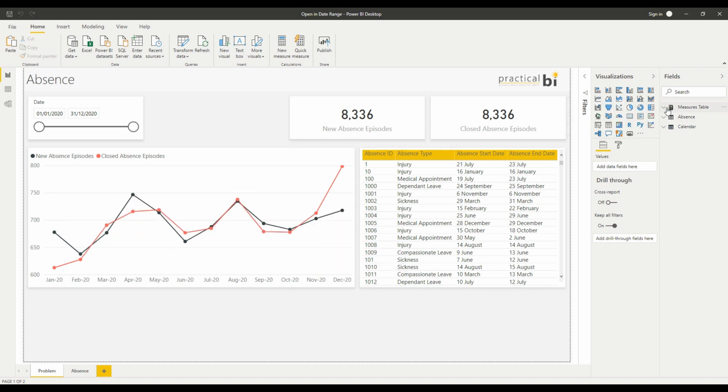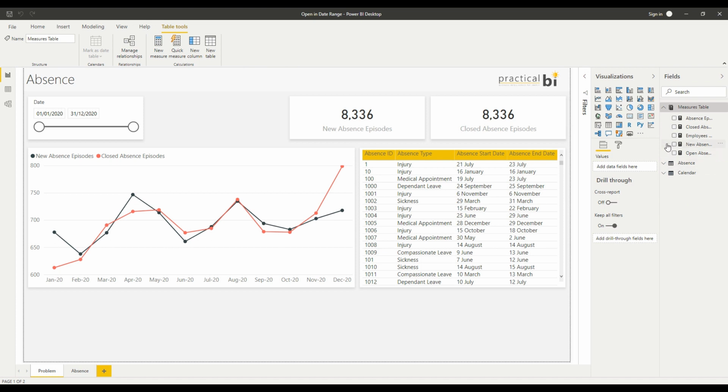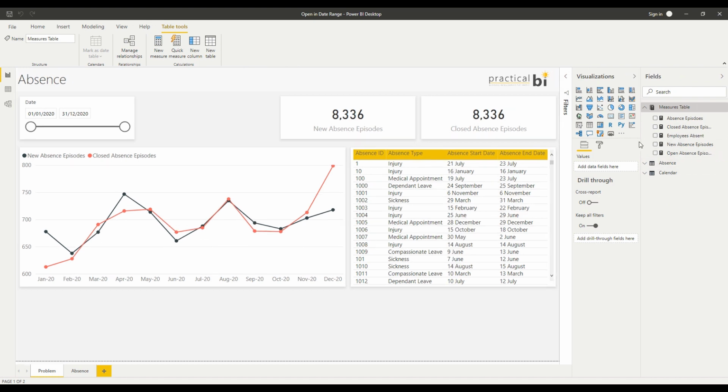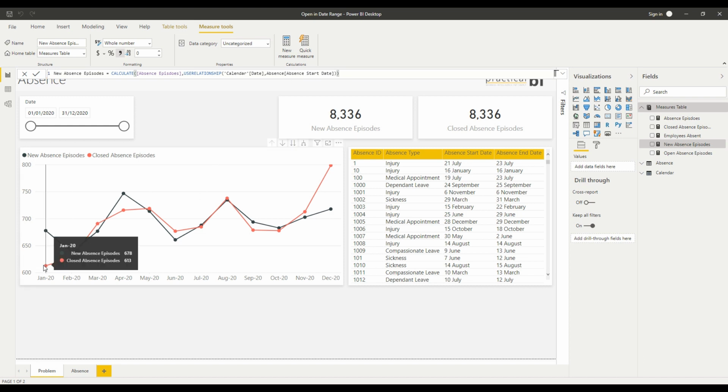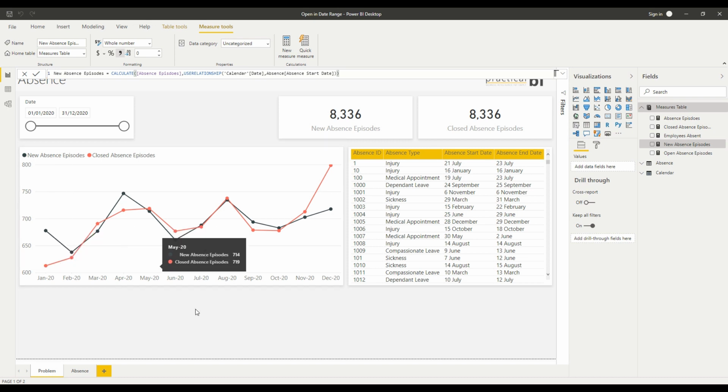I'll just show you the measures as they look for those. Let's expand this out. So for my new absence episodes, I'm simply taking a count of, I'm using my existing measure just to count absence episodes, but I'm activating my relationship there between the date table and the start date, which is what gives me my number opened over time.